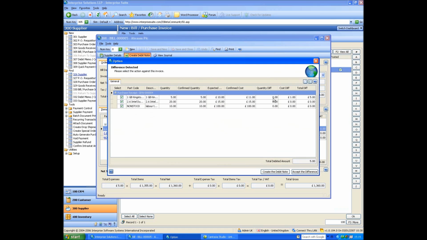and what you'll see is it will automatically come up with any quantity differences if we've been over invoiced, invoiced for more than we've actually had delivered, and any cost differences, and it goes, the quantity times the difference. So it's saying there's £5 difference here. Do you want to create a debit note?